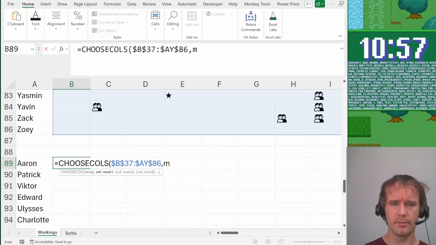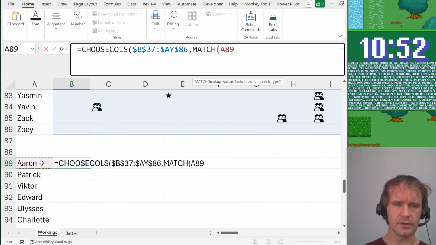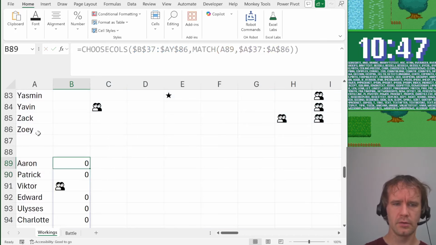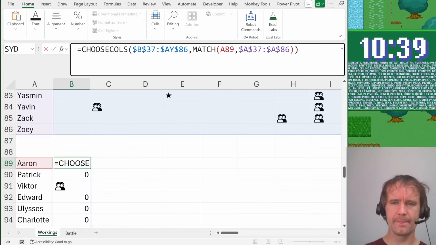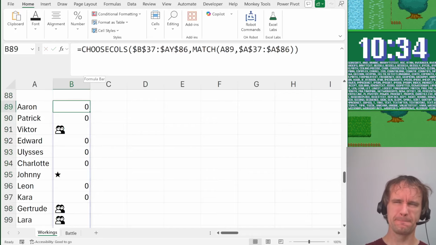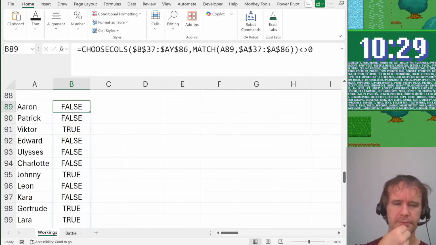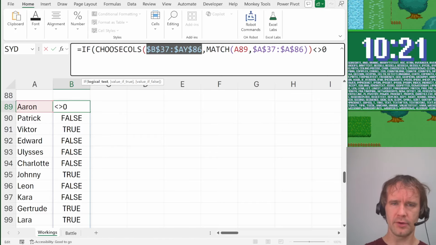And I don't have X match, but I do have match. No, I'll make array match. This against here, block. Okay, then I want to say that is not equal to 0. And then I want to filter on that, but I can't. So let's say if that, then give me the whole array.